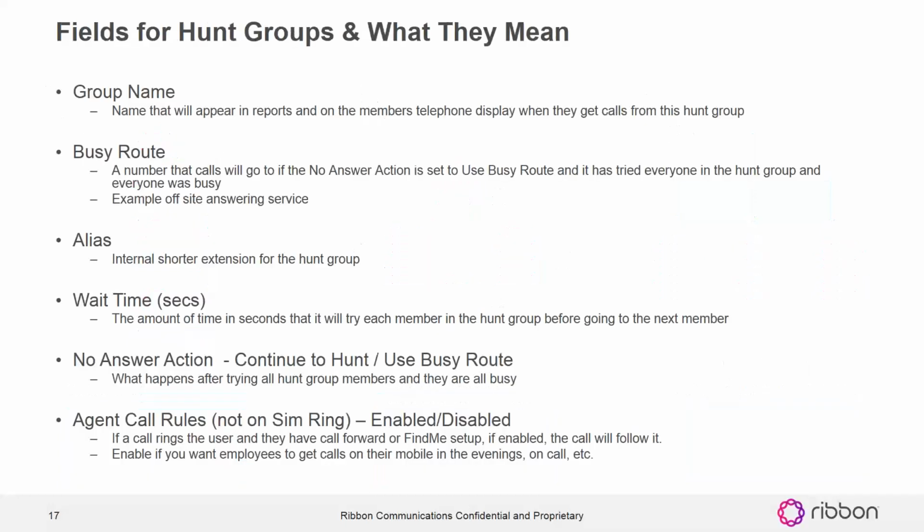Okay. So a couple of things. One is the group name. You want to name the hunt group something that is specific to the hunt group so that you can find it, but also it's going to appear on the display. So you have to keep that in mind as calls come in. It will also appear in reports and other things like that. So you'll definitely want to find that.